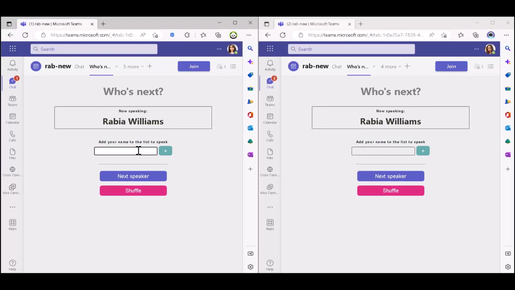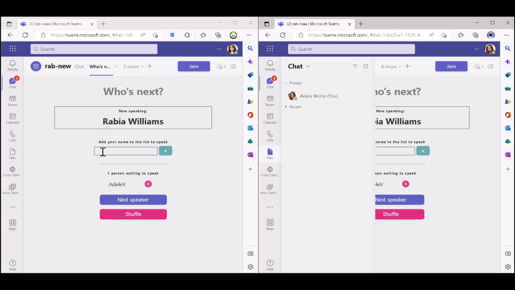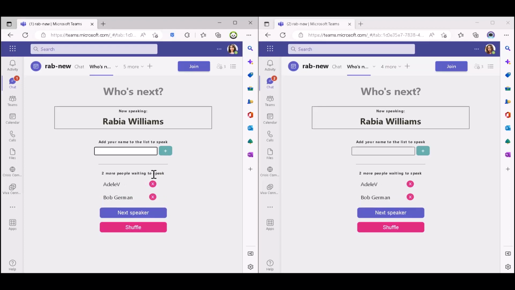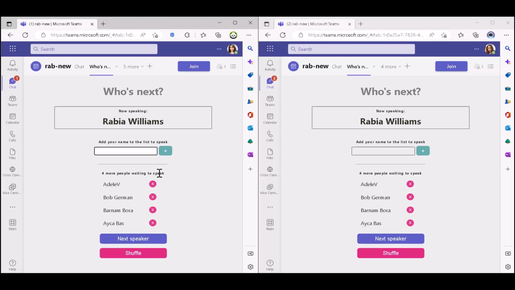You can add yourself or you can add someone else's name as well. And let me just show you, you can also just select this button. So it will add the current username. So you don't even have to type your name in if you're just selecting this. Let me just manually add a few folks in here. Okay, so I've added a few people. They're all waiting to speak. You can see that, and you can go ahead and remove folks if you want to.